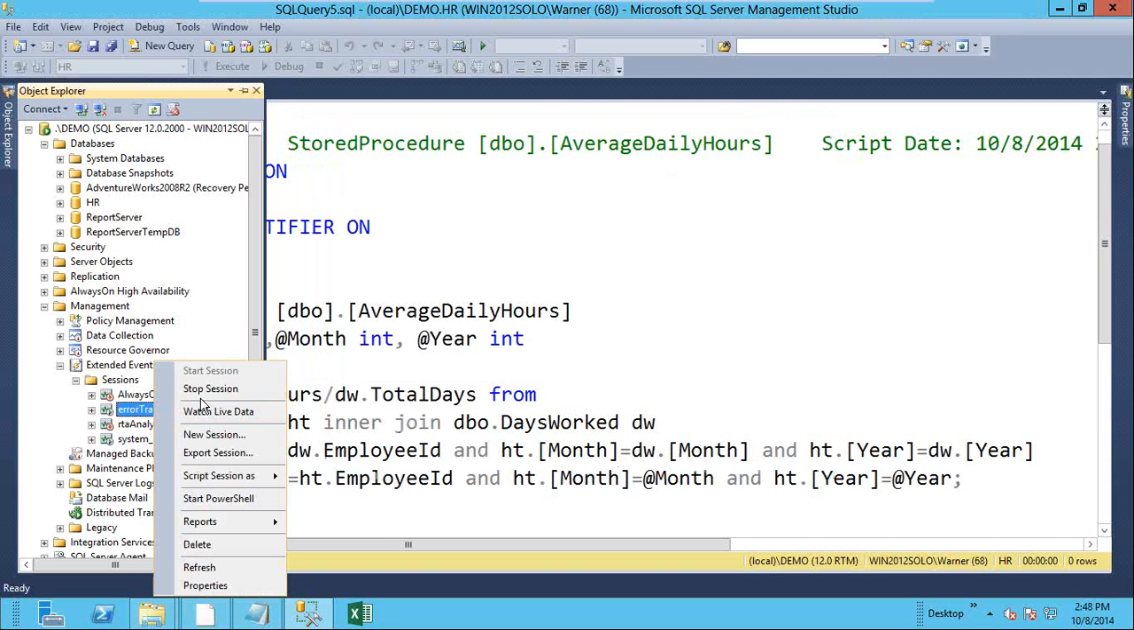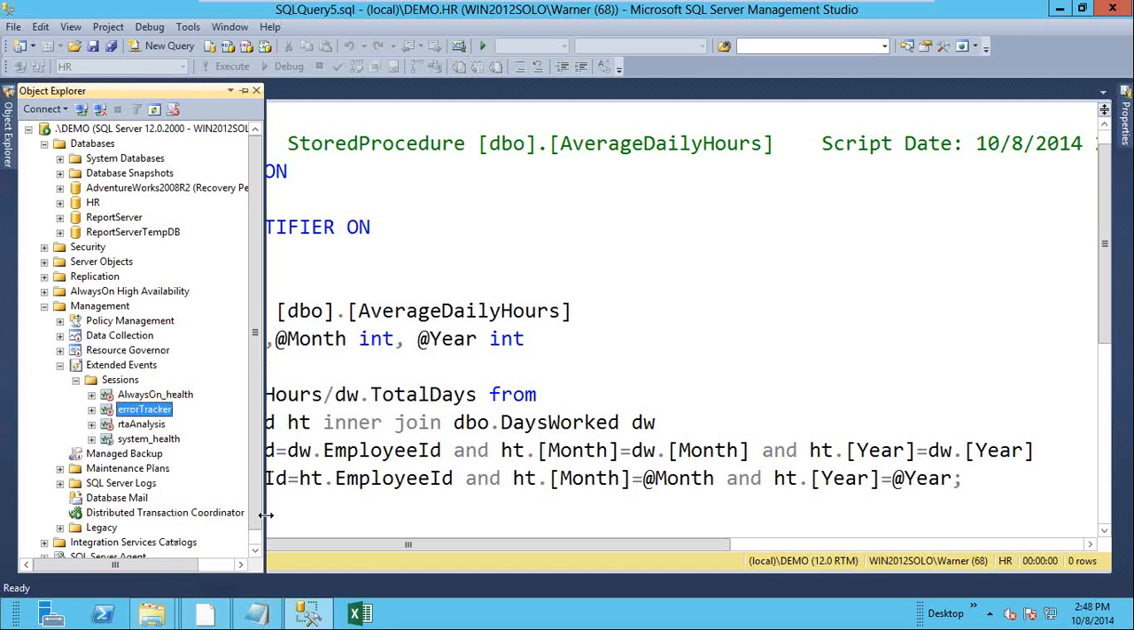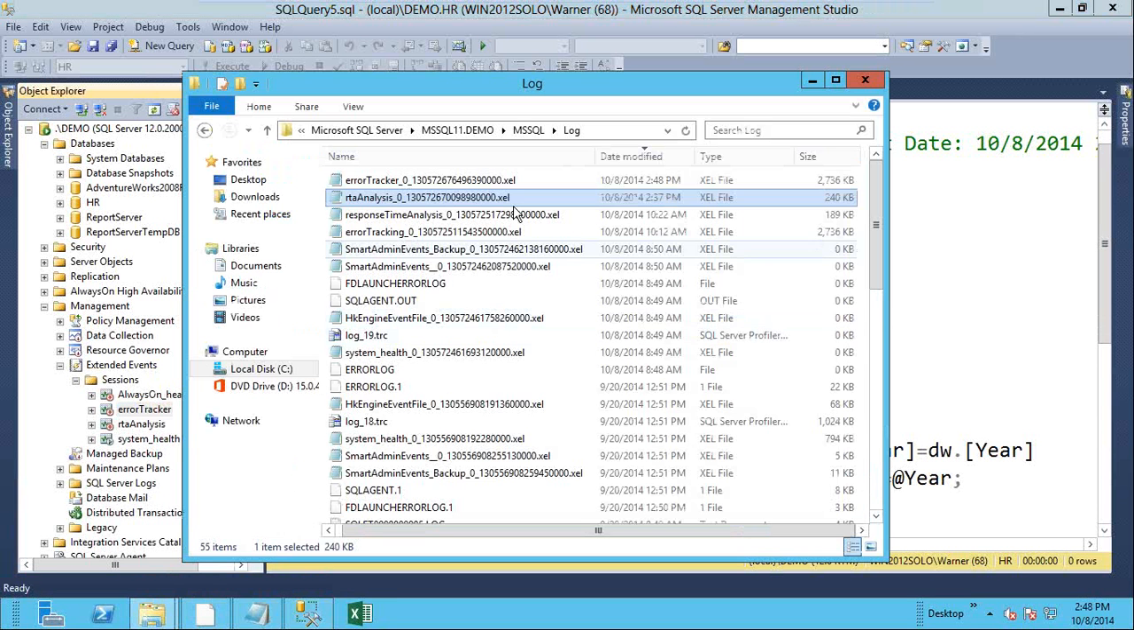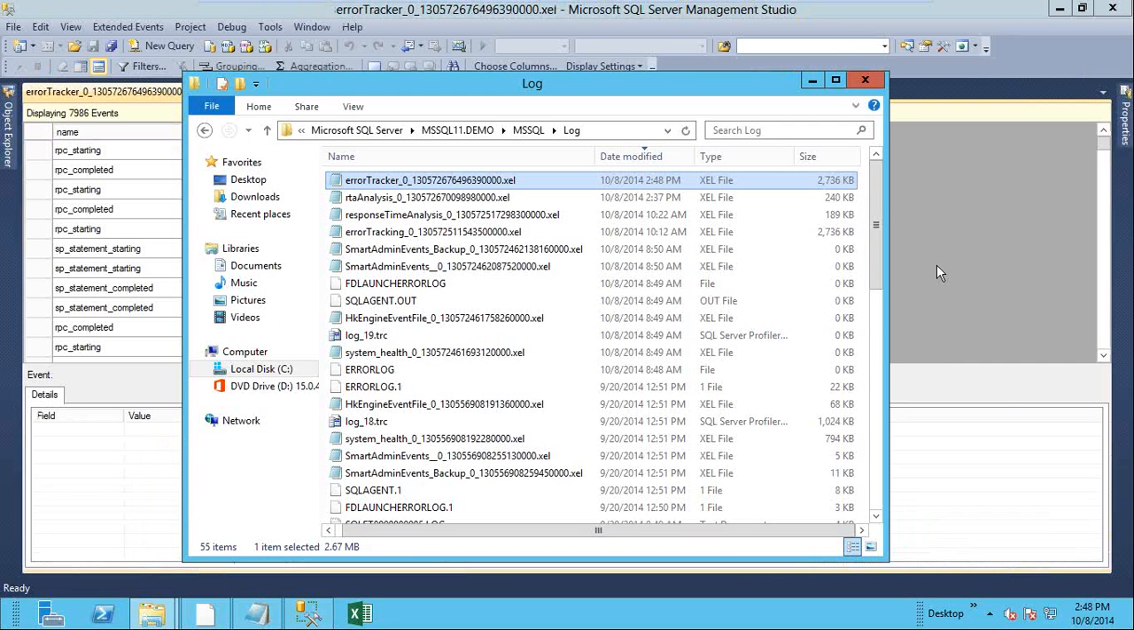So let's go and start doing our analysis. So let's stop this session. And let's go to the log event. You guys will see we have our error tracker right here. And I can open it with Management Studio just like I did before.